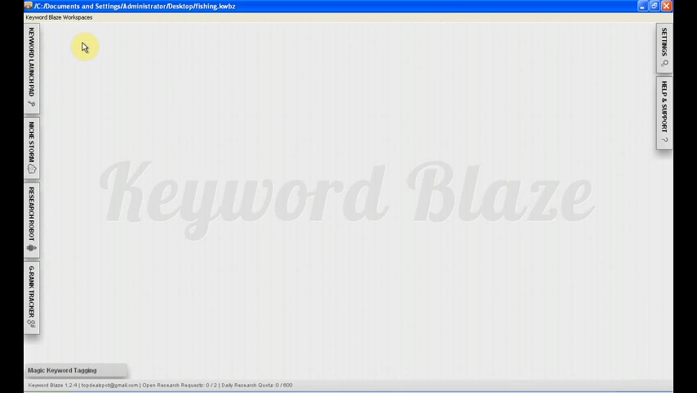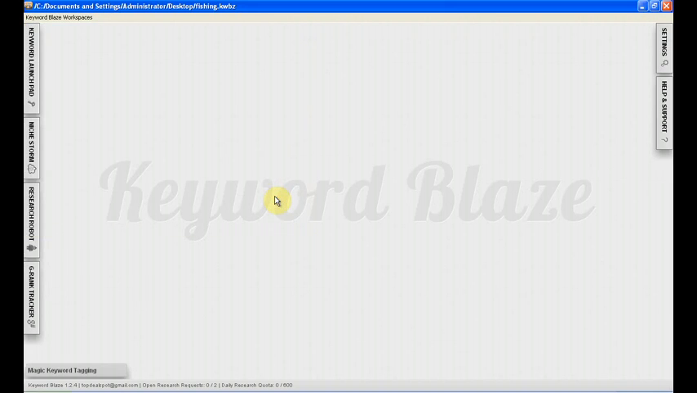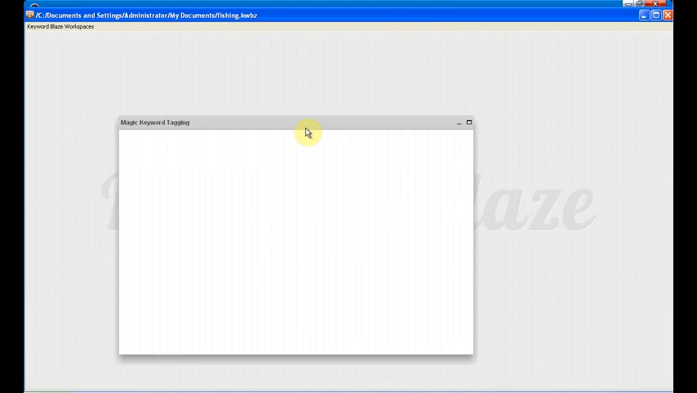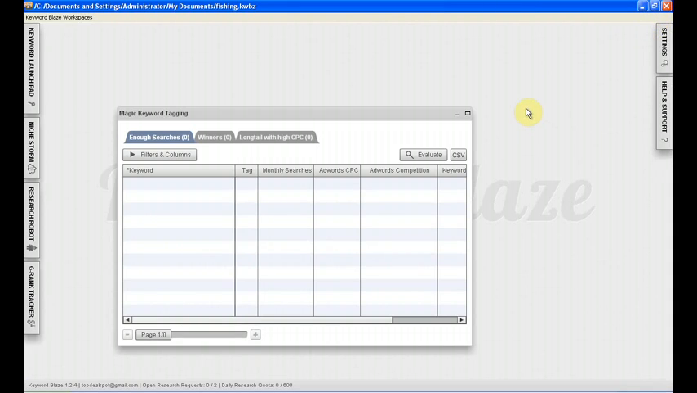What you want to do at first as you open up the software is go at the top to Keyword Blaze Workspaces. Click there, click on Create New Workspace, give it a name, and click Save. Basically a workspace is like a new project. Once you create it, you can start doing your research. The software, by the way, saves everything as you go along, so there's no need to manually save any of the data. The software does it automatically, which is a really cool thing about it. Even if your computer crashes, God forbid, you should still be okay because all the info is safe.